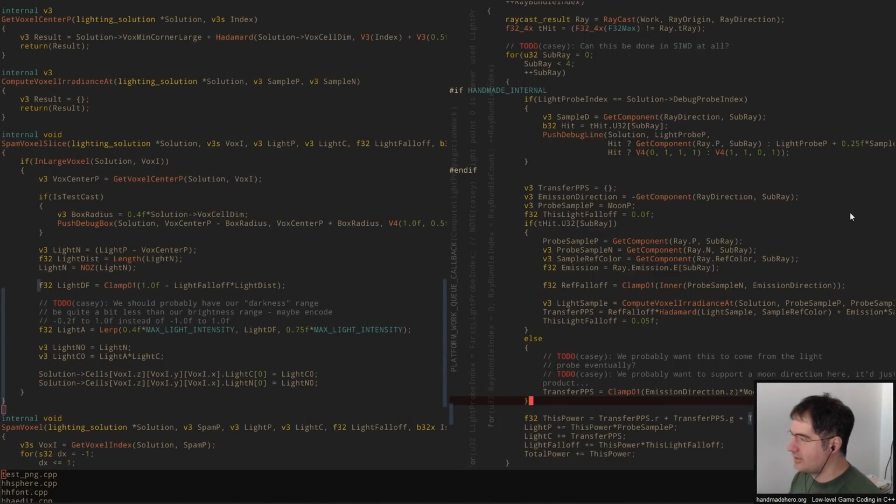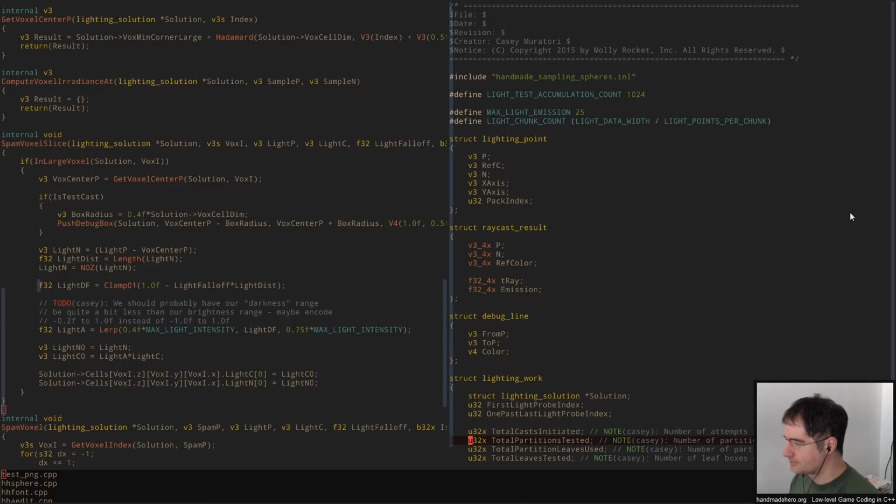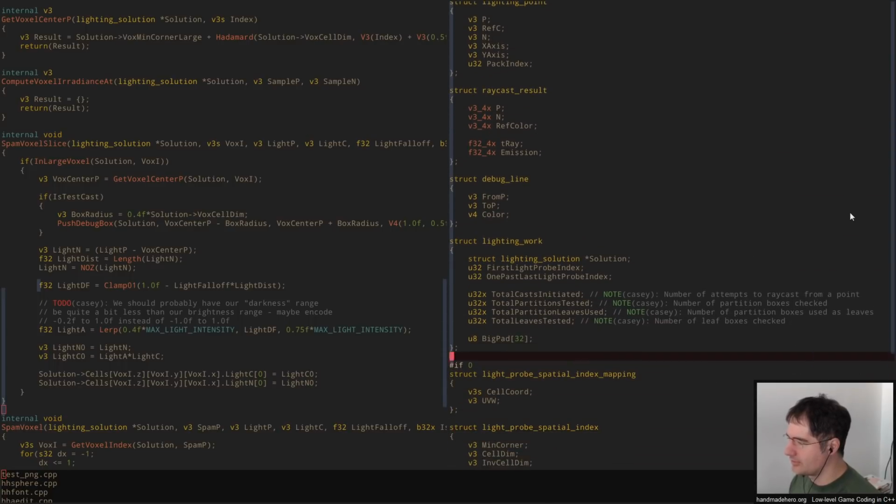But I guess what I'm saying here is, if you imagine in our lighting work here, do we even use these? I don't think we use these anymore either. All right, so we can probably get rid of a lot of code here eventually.